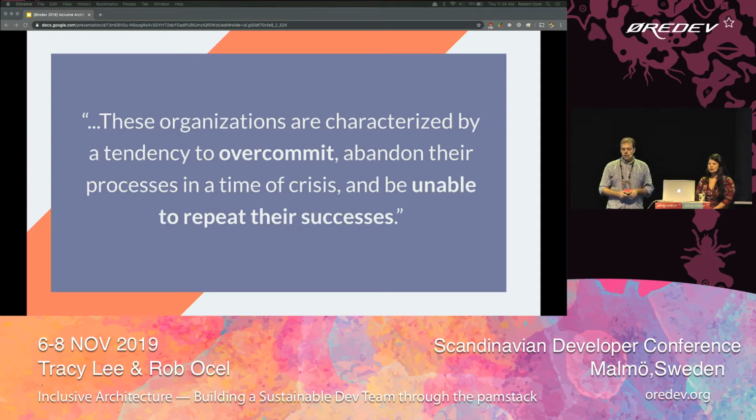These organizations are characterized by a tendency to overcommit, abandon their processes in a time of crisis, and be unable to repeat their successes. So if you're like me, when you hear that, you're like, sounds a lot like our teams. Things get really crazy around releases, and we don't have time to reach back and help the younger or the more junior members of our team to keep up because I'm slammed all day long getting things done. It doesn't have to be this way. We can fix this.